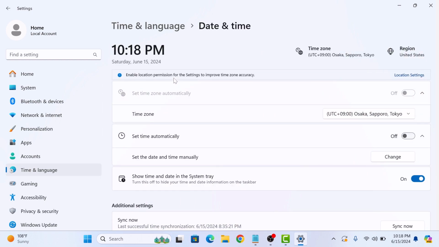Here you will see several settings related to date and time. This is your current time zone. To change your time zone, simply look for the time zone drop-down menu. So this is the time zone drop-down menu.